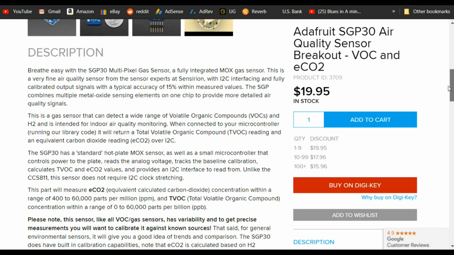So again, it's just telling you that it is the multi-pixel gas sensor, fully integrated MOX sensor, blah blah blah. It detects volatile organic compounds and H2, which I don't exactly know what H2 is, but the H2 is able to give you an equivalent carbon dioxide reading. And what's nice is this is I squared C, so all you need is 5 volts, ground, and clock and data, and you're good to go.